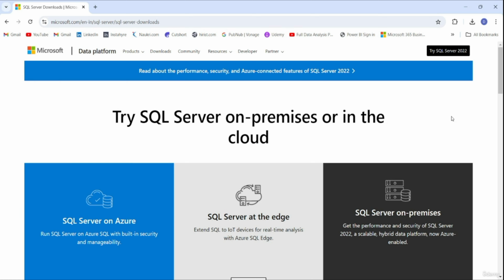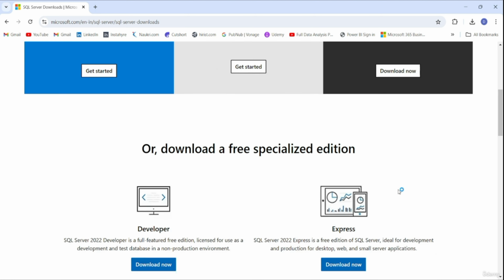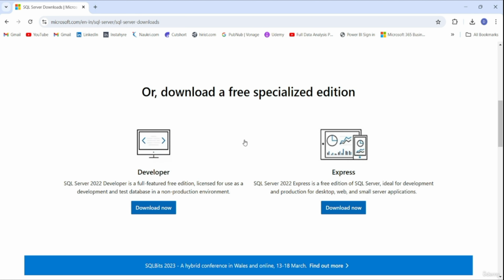And today in this video, we will discuss downloading and installing Microsoft SQL Server. I will be providing this link in the resource section, so you can access this page from there. Let's scroll down, and here you can see that we have two editions. One of them is the Developer Edition and the second one is the Express Edition.